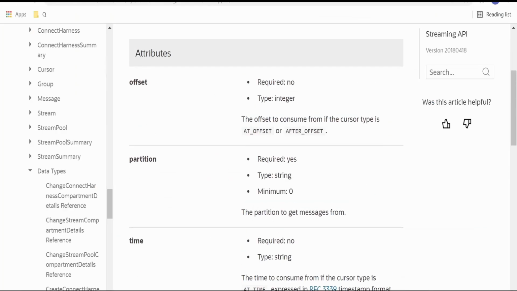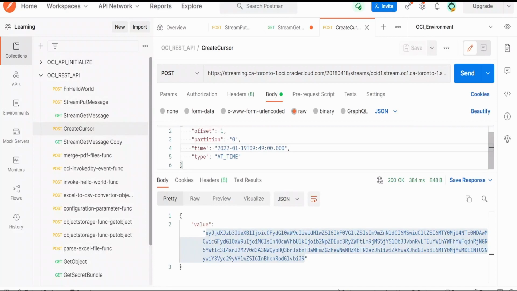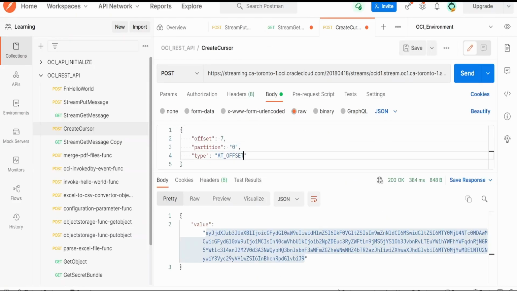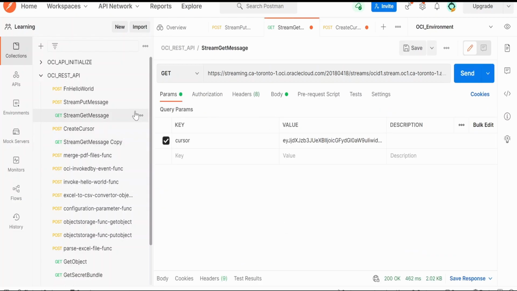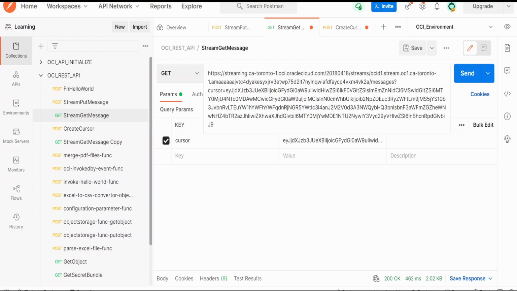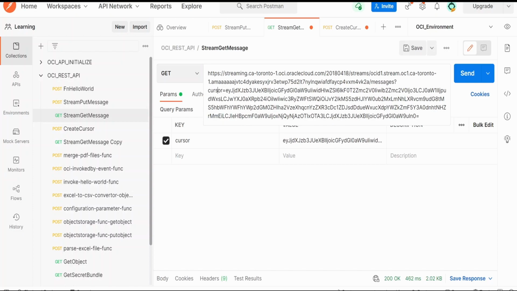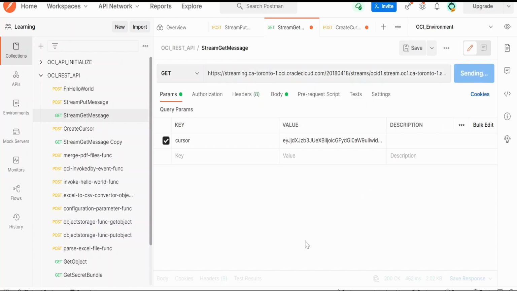For that, we are selecting offset and making it 7. We don't want time as of now. We are making use of at offset here in type. Now click on send and you will get a value. Copy this. You have to create a get message request in your Postman, and in the URL, you have to provide this value in the query parameter for cursor. Once done, click on send.